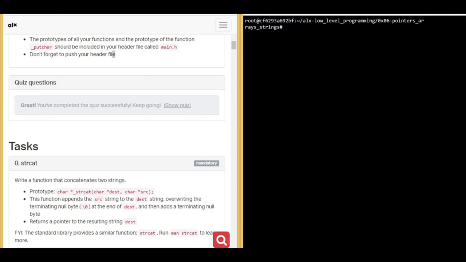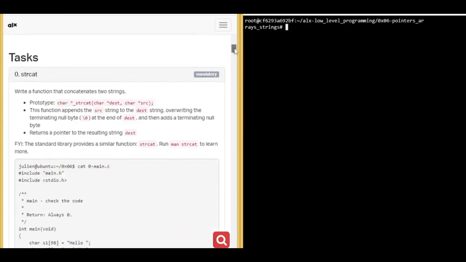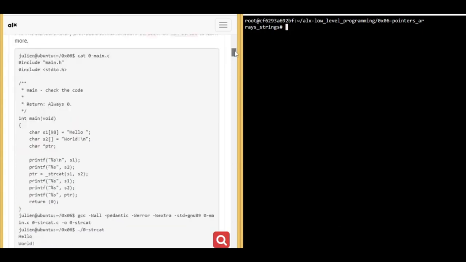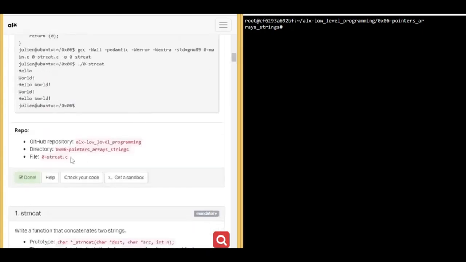So the next thing we do now is to go ahead and start working on the individual tasks. So we'll come down here. The first task is this: write a function that concatenates two strings. This prototype, character, string, concatenate, and all of that. So they want us to write a function that concatenates two strings. All right, so how do we do that? First, we go ahead and copy our file name. Copy that. We do vi, I paste that in, I press tab.